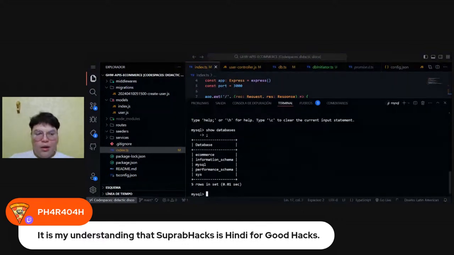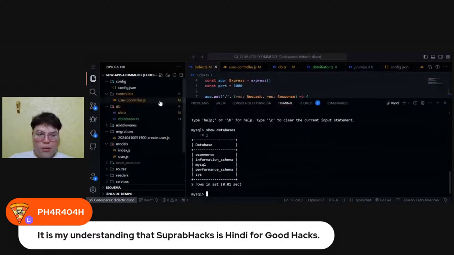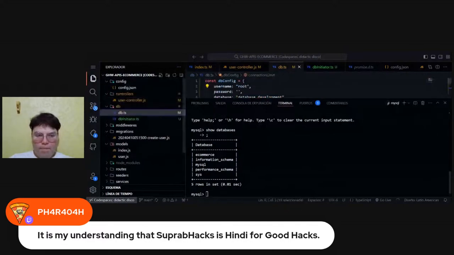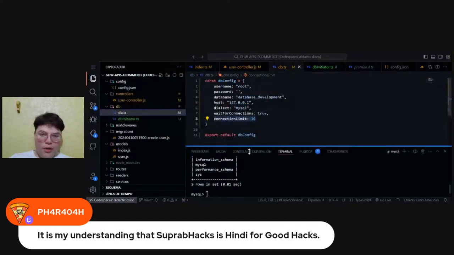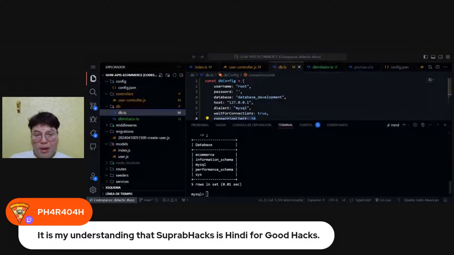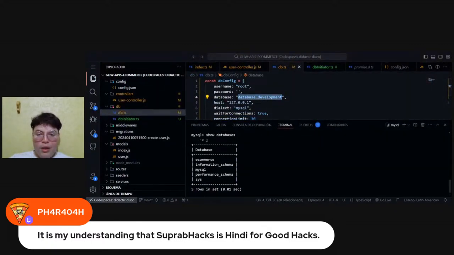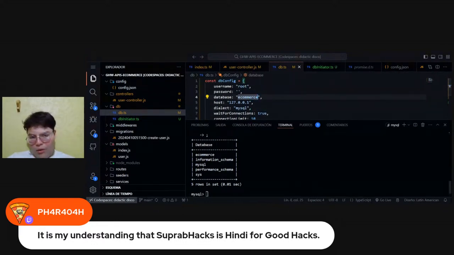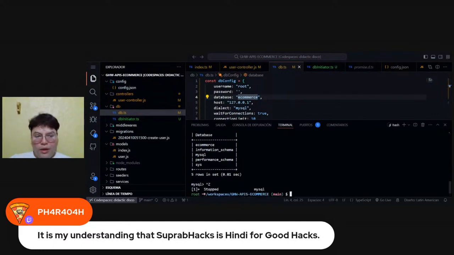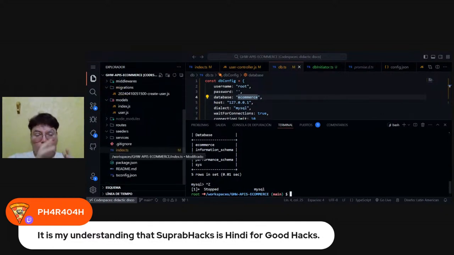So in our db config, or our db model, what we are using is the database development, but we want to change this. So instead of using development, we use e-commerce. And I think that should be all. Now what we want to do is try to run our API.